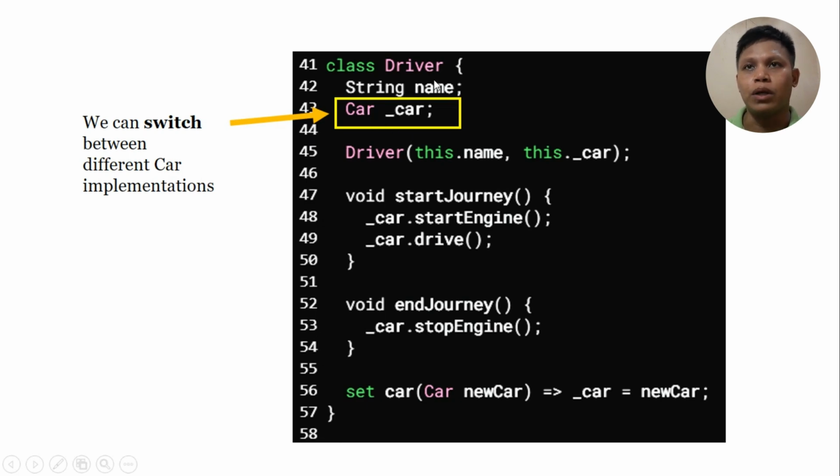The moment that we provide a sports car to the driver, when it starts its journey, it's going to start the engine and drive as a sports car. And let's say at some point in our program, we want to switch to a different type of car, we can still easily do that.